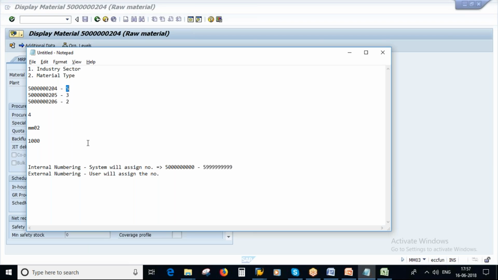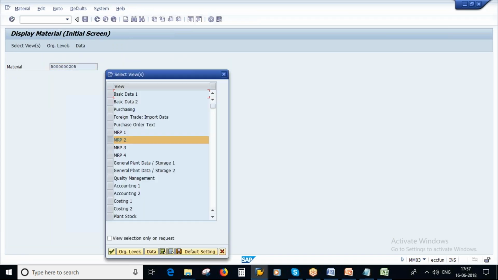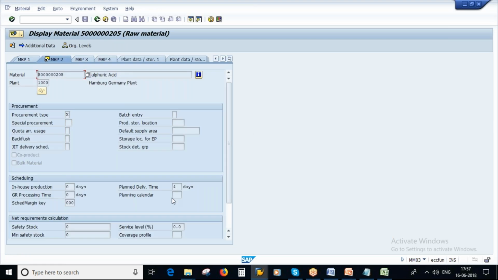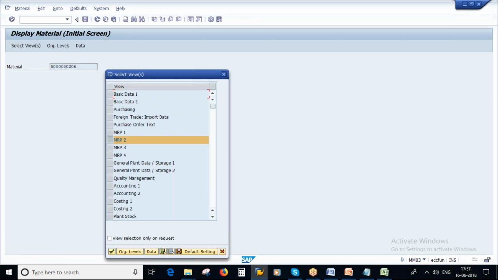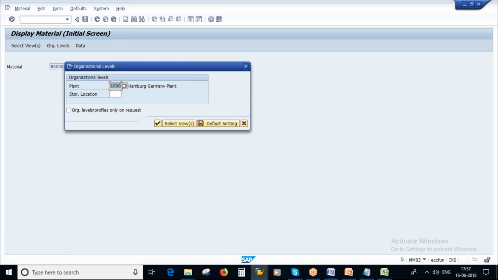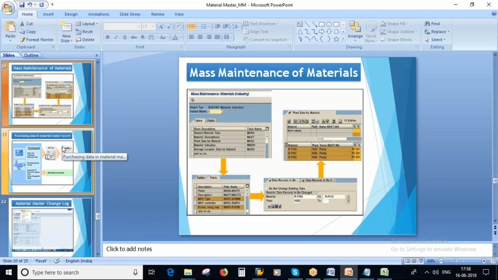Okay, now let's go and check the next material, 205. Enter, enter, enter. See, it got changed to 4 days. Go to the next one, 206, enter, MRP2 view, enter, enter. See, it got changed to 4 days. Like this, it will change for all the materials. That is what is called mass maintenance of material masters. So this is how you do the mass change.